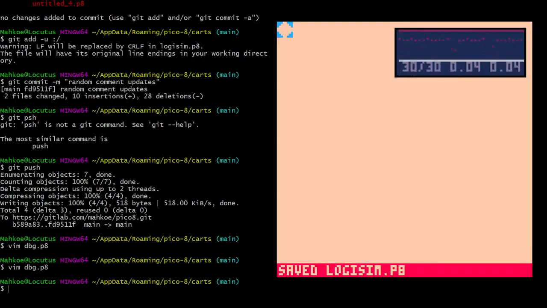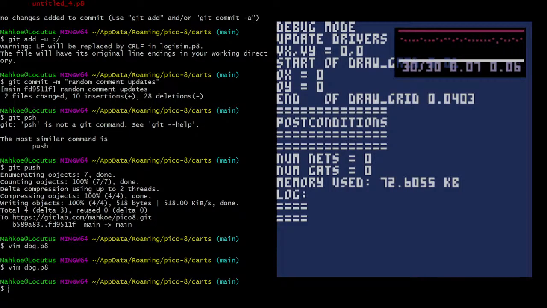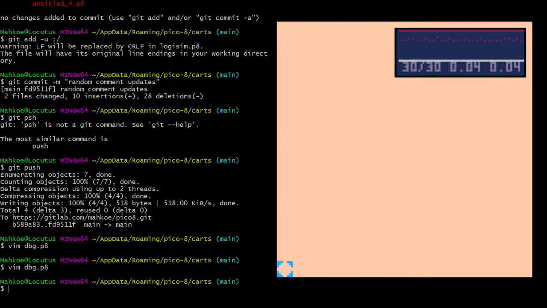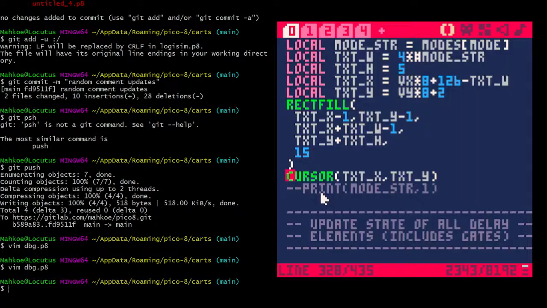Let's just see what happens if I do this. Okay, so the text has something to do with it. I don't understand why though. I think the text is scrolling the screen, and scrolling the screen is really, really, really slow. So something is not right with this.